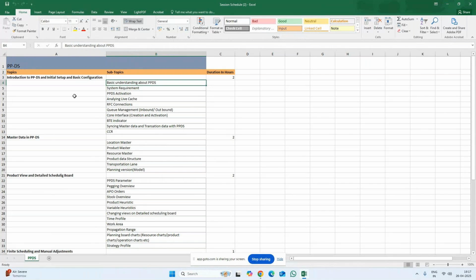You might already know about something called cache memory in your laptop or desktop. Every device has a cache memory. The higher the cache memory, the faster the process. The same way in PPDS, we have a cache memory called live cache, and all the complex calculations and complex planning activities happen and run within the live cache. That's why it processes the information quickly and faster.